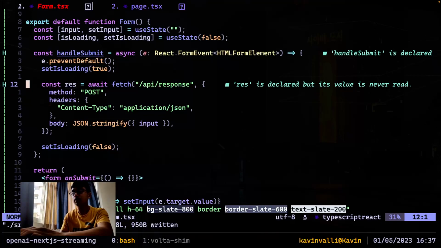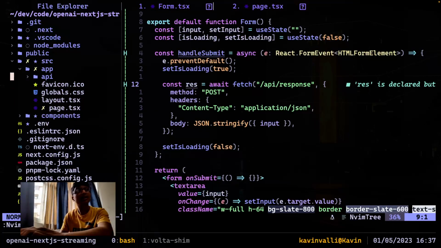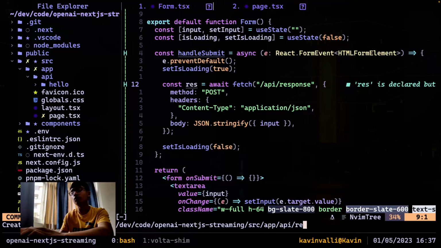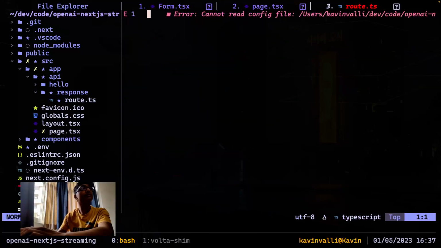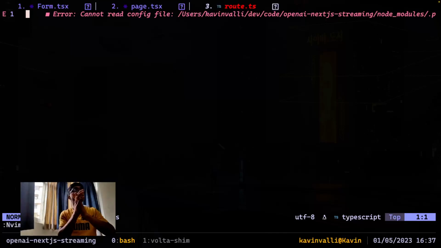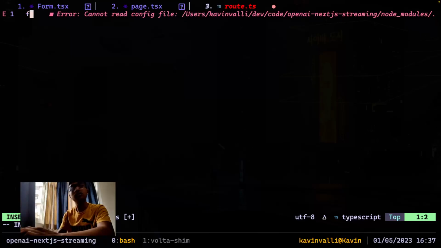Now let's go back to our API. Inside the API, let's create a folder named response with route.ts. So what we want to do over here, first of all, is check if the API key exists or not. We can do this in two places. We can either do this over here, or inside the utilities. But we can do this over here.